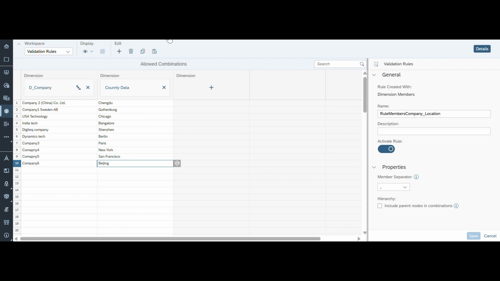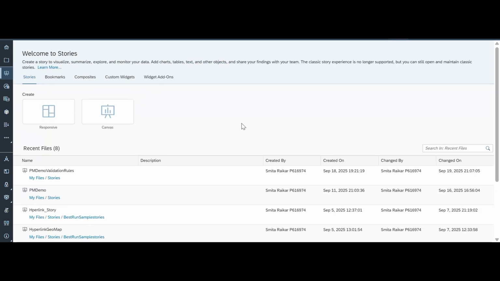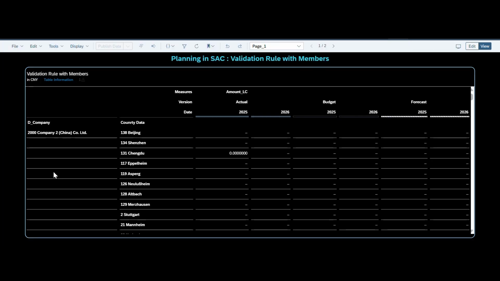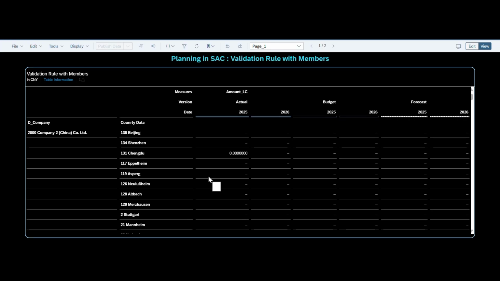Now let's check this rule in the story. Let's check how this validation rule works in the story. I'll just open the story, and if I look at the validation rules that I set for company 2, I can only input a value against Chengdu. So let me check.